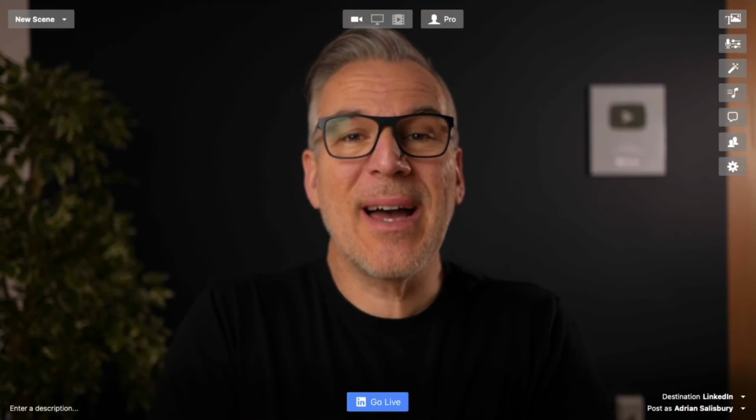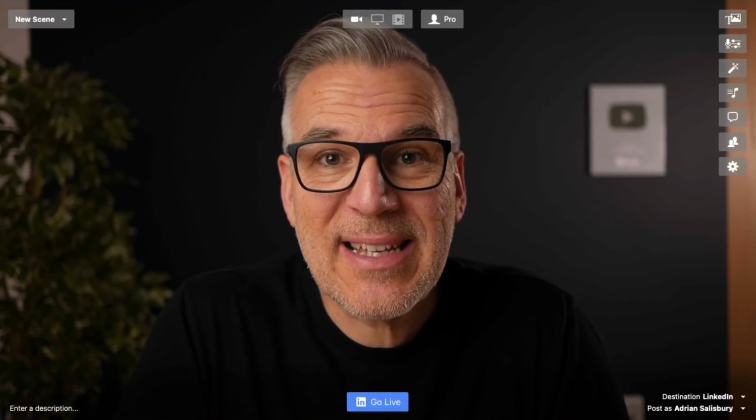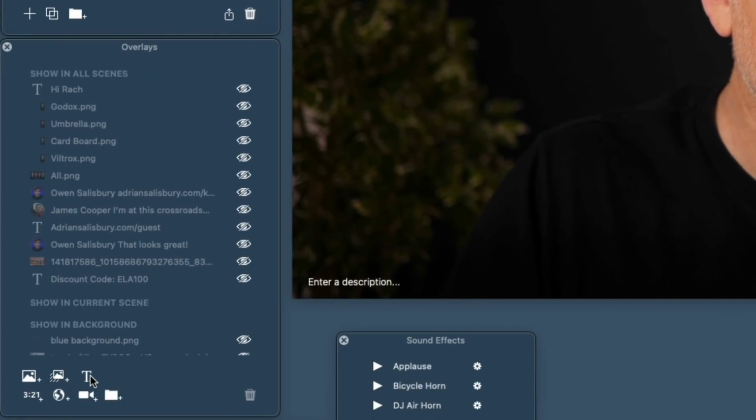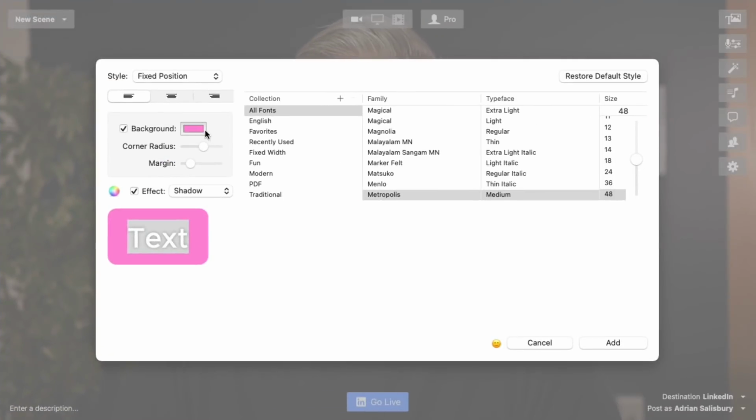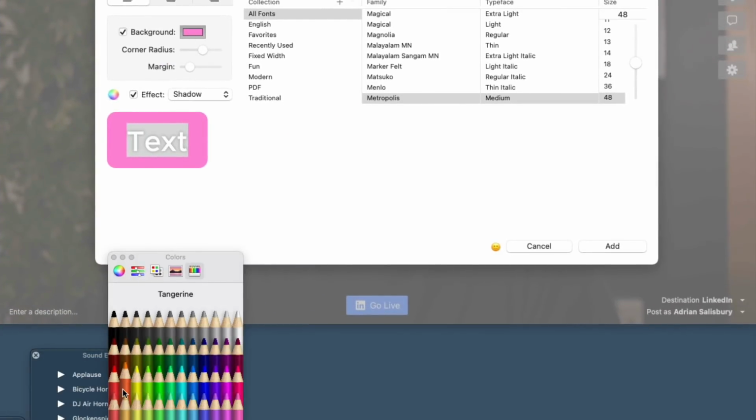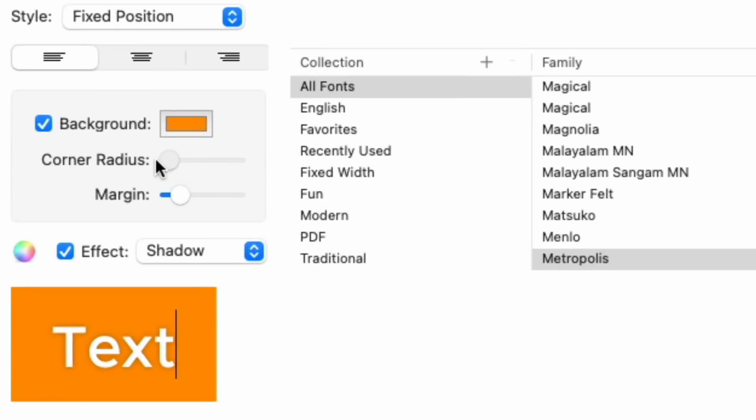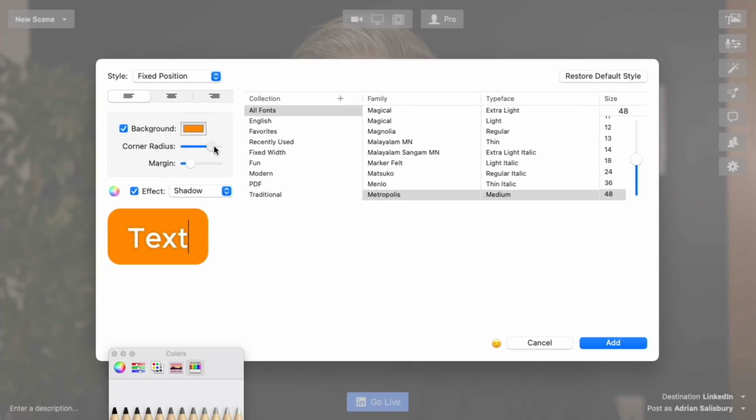Now we've got a few that are directly relating to overlays. The first one being text overlays. So down at the bottom of my overlays window here, I can hit text overlay. And if I want to just change up this coloring, let's go for an orange over here. What I can do now is adjust the corner radius of this. See how it's going? Previously it was only square. Now we can round off these edgings and we can put some margin to it as well.